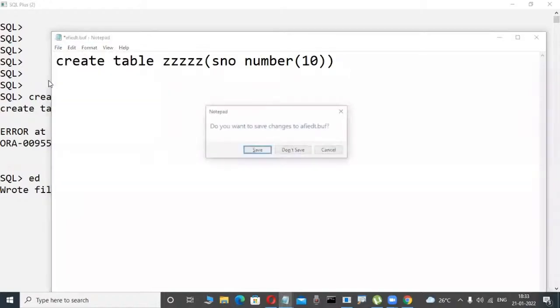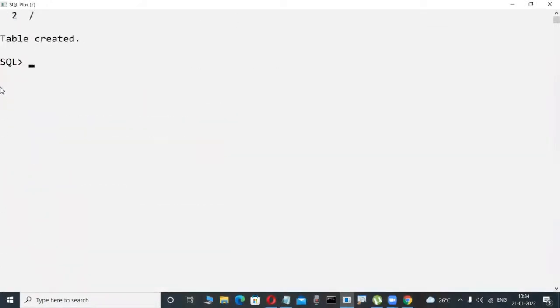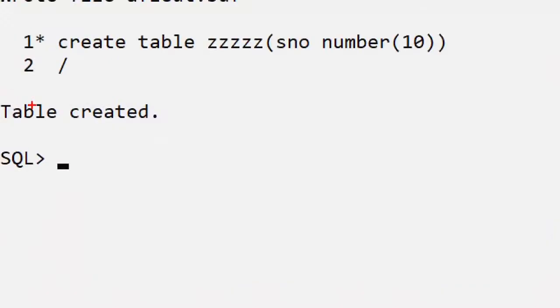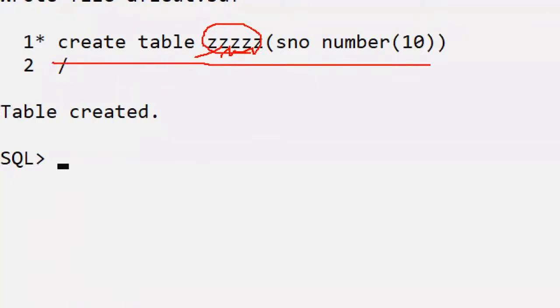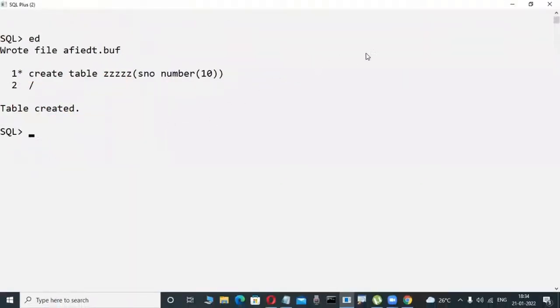For example, I am creating this table. Z is the name I am giving. The table I am creating is only in my Oracle database, or SQL Server database, or MySQL database. The table is created. Slowly observe here.